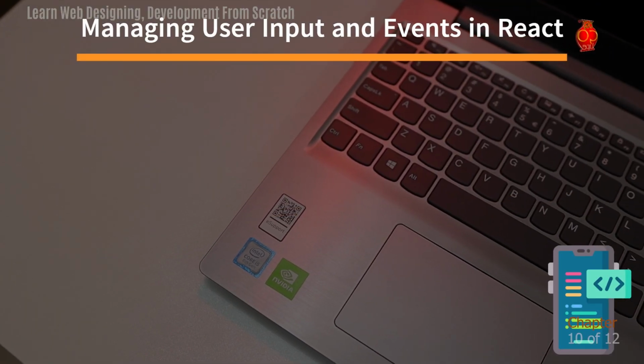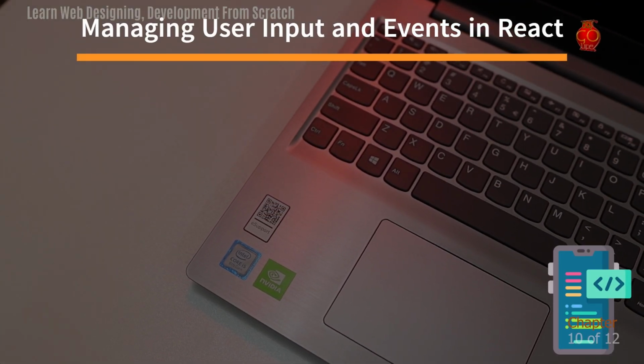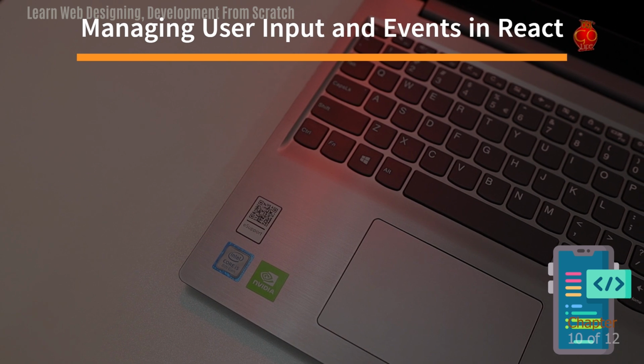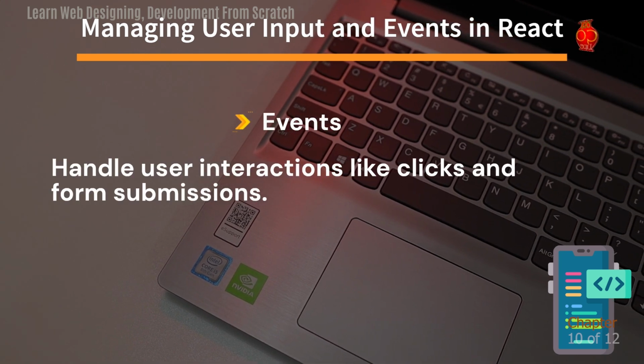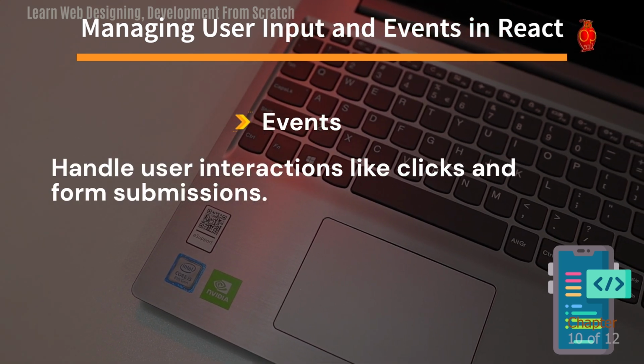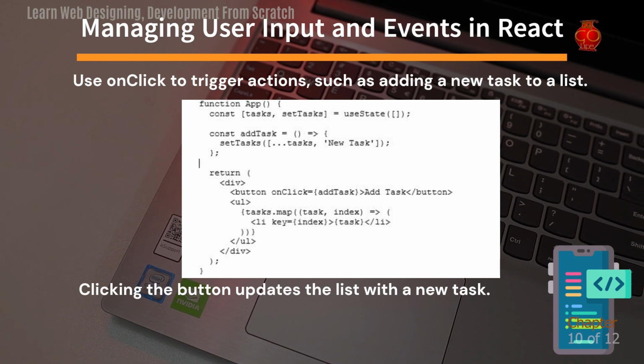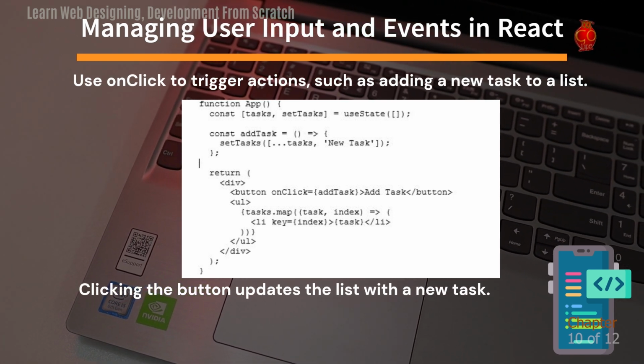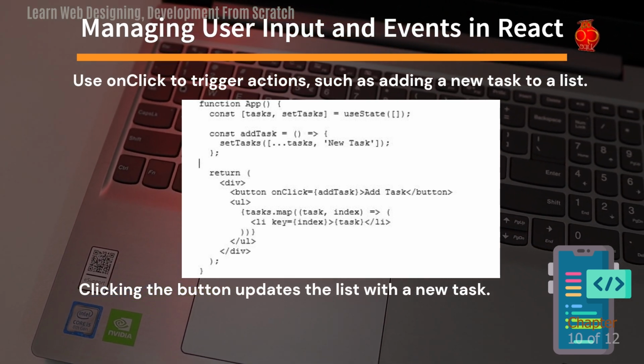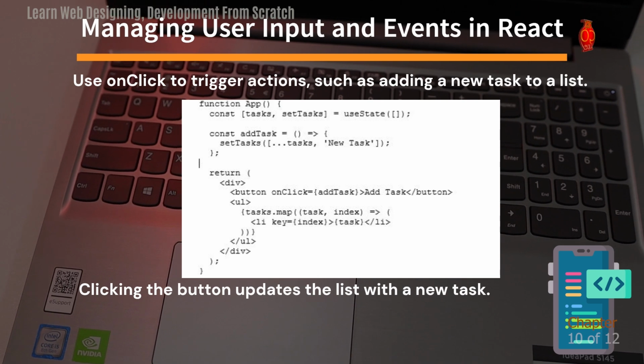React allows you to respond to user actions like clicks, typing, and form submissions. Events. Use event handlers to respond to user actions. For example, you can add an on-click event to a button that adds a new task to the list. Here, clicking the button adds a new task to the list.